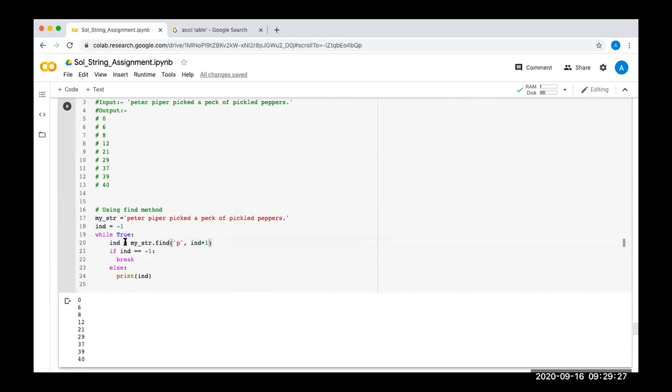Now go back to the loop, it is still true. Now come here, my str dot find p from 0 plus 1. So start finding p from 1 index onwards. The next p is at this index, which is 6 index. So it will return 6, ind will become 6. 6 is equal to -1, this is false. It will print the index.